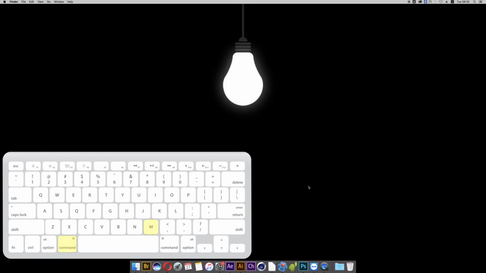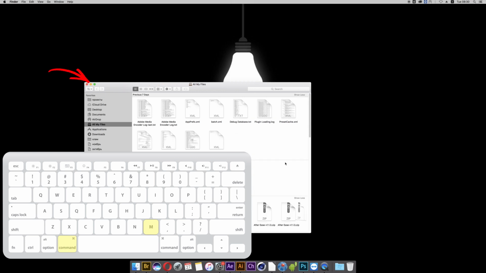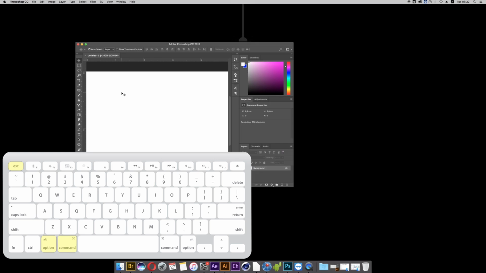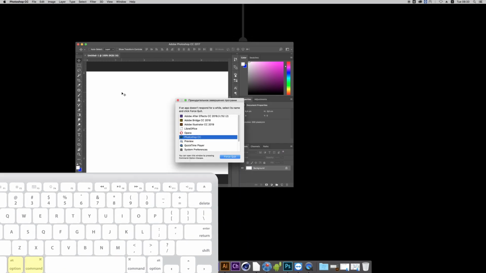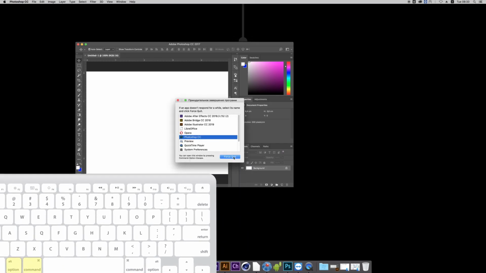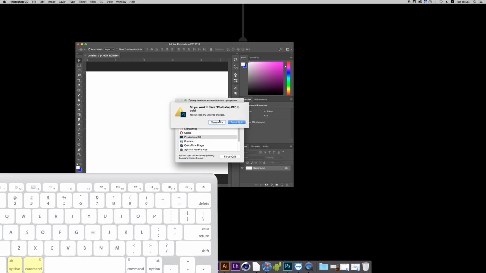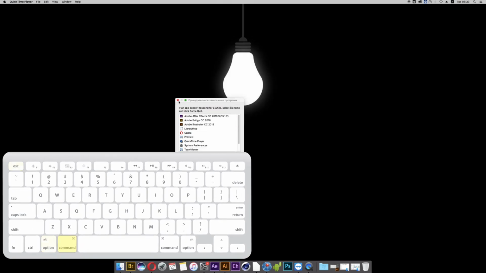Command plus M. Instead of going up and pressing the yellow button at the top left corner of an open window to minimize it, use this key combo. Command plus Option plus Escape. This is basically a force quit shortcut. You may want to use this when an app isn't responding and you can't get the menu to fall down.